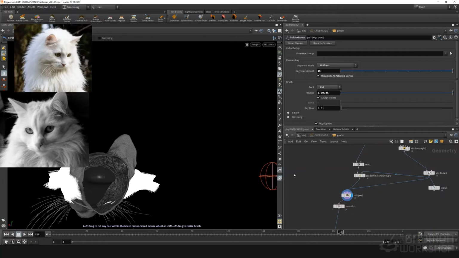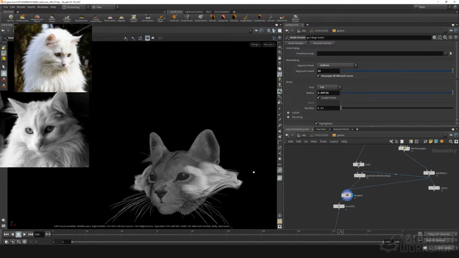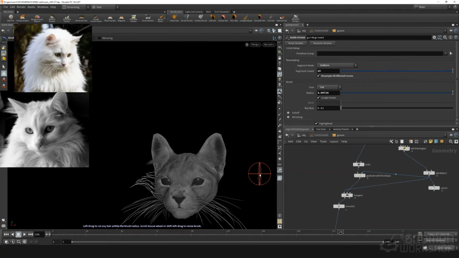If you just use the cut setting in the brush and go over the whole primitive, you will delete the primitive as well, which is a super nice trick.